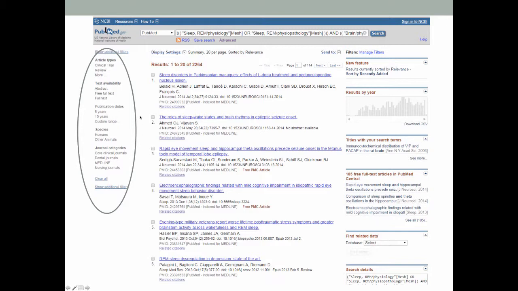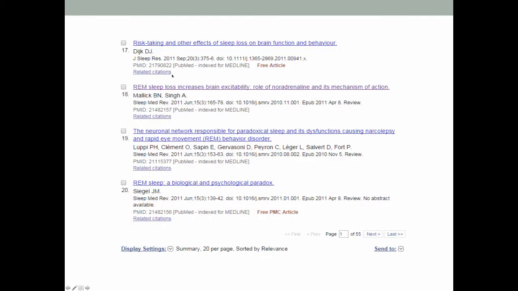I'm going to go ahead and start looking through this list, and the first one that I think I want to look at is this one. It's called REM Sleep, a Biological and Psychological Paradox. It's in a journal called Sleep Medicine Reviews from 2011, and I also see that it's got a free PMC article label here.